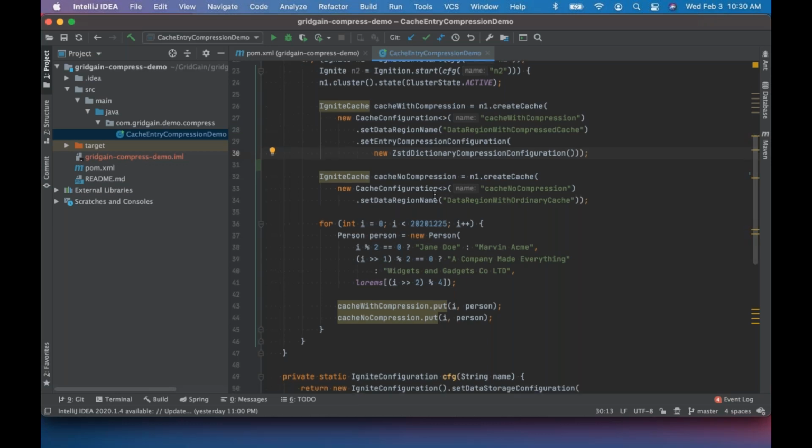And the second cache is just a regular cache. It doesn't have any compression. And those caches are located in different data regions. I will just use that for monitoring purposes. I will show you how much data is consumed by every region, so that we know how much benefit compression gives us in that case.